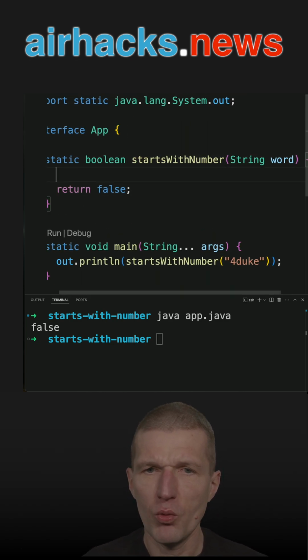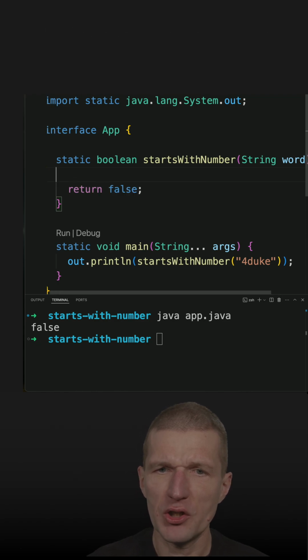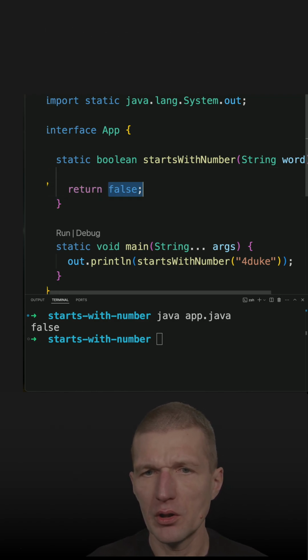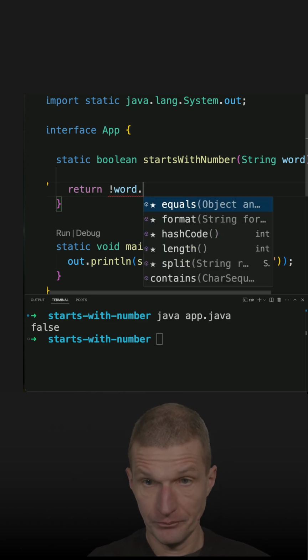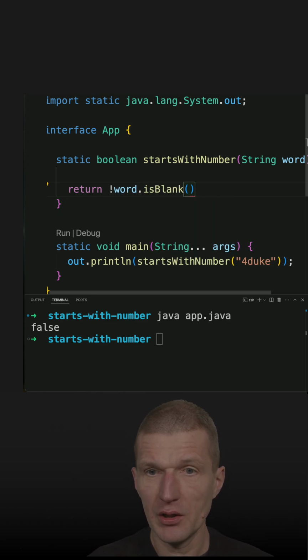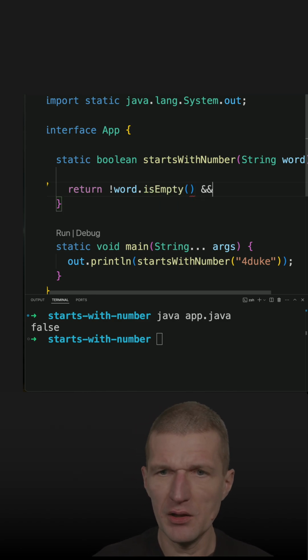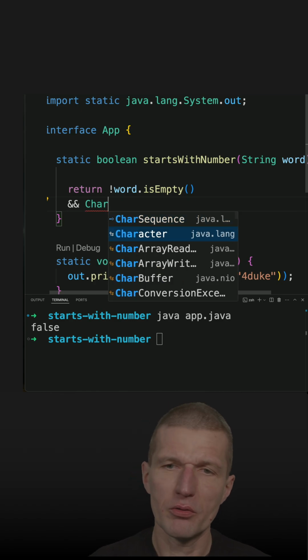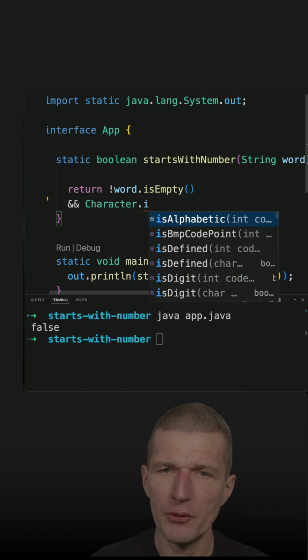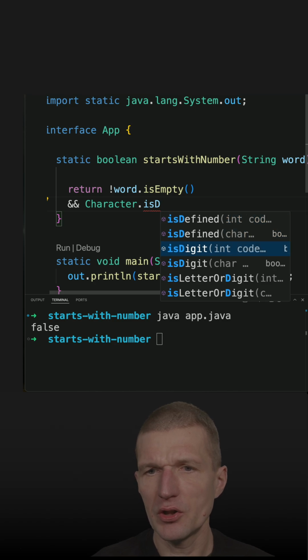So what I would start with is the check whether the word is an empty word. So the word must not be empty. Is empty or is empty? Must not be empty. And now there is a good or a useful method called isDigit.